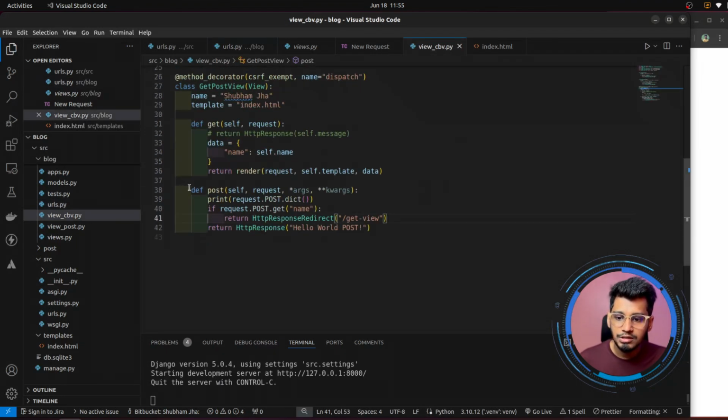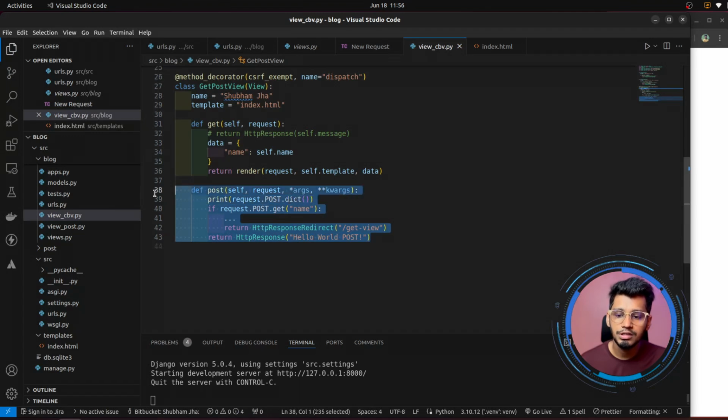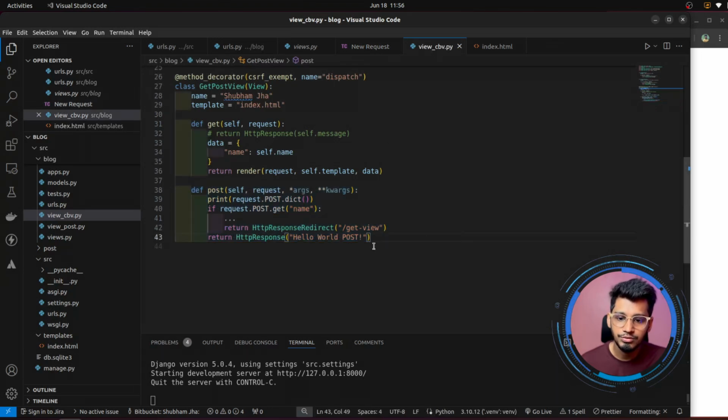So what we have done is in post view, we check for something called name. If it exists, you can do your logic over here, and then we redirect it to get view. Although this won't really work in our situation, this is how we can do it.